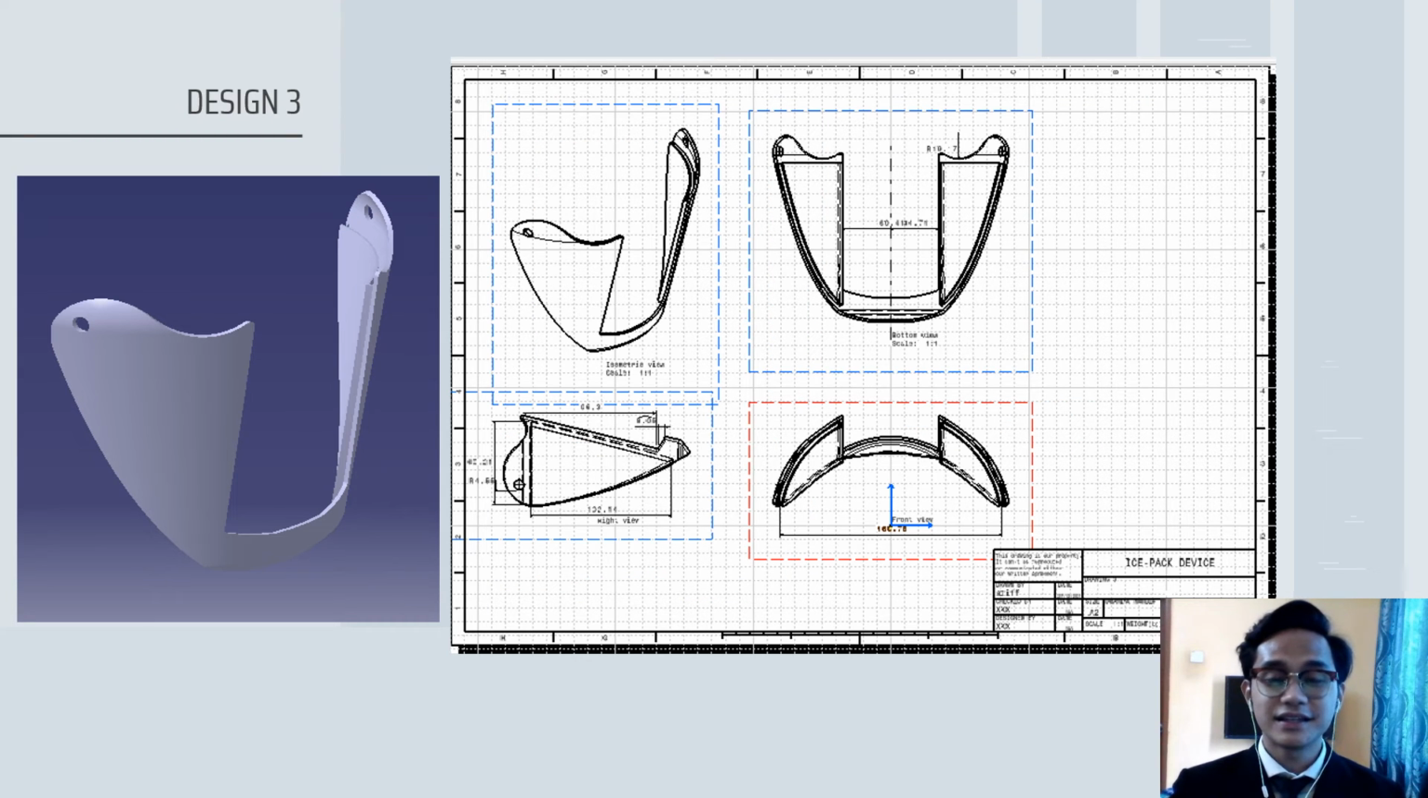This is the third design of the iSpec device. It is similar to design 2, but the hook is at the bottom, which will cover the chin of the user. It is comfortable to use as the hook is adjustable and soft, where the user can still move their chin freely.